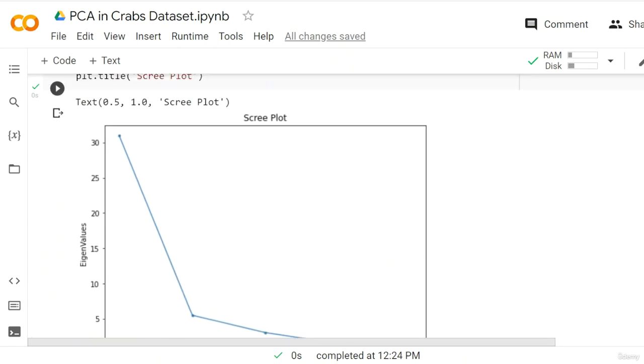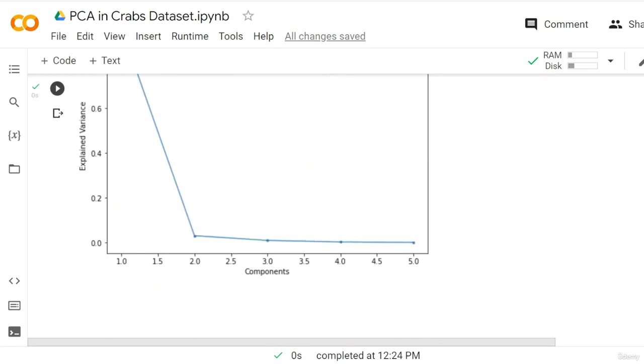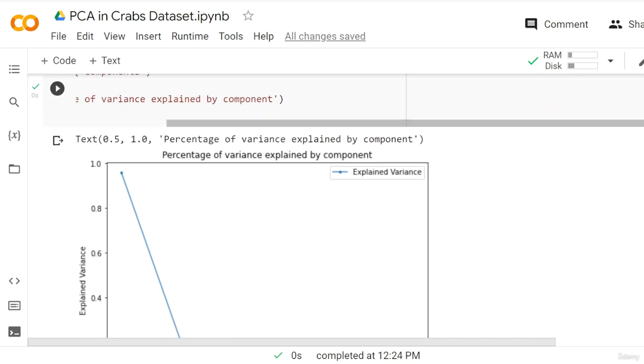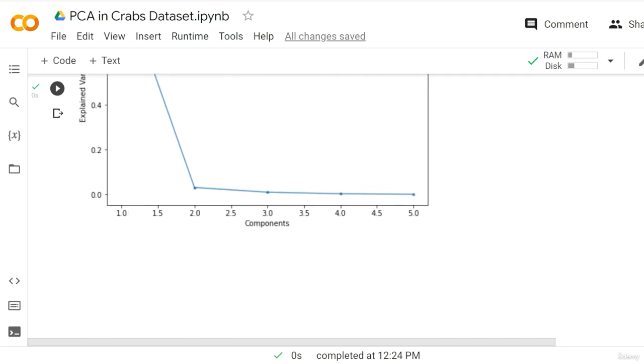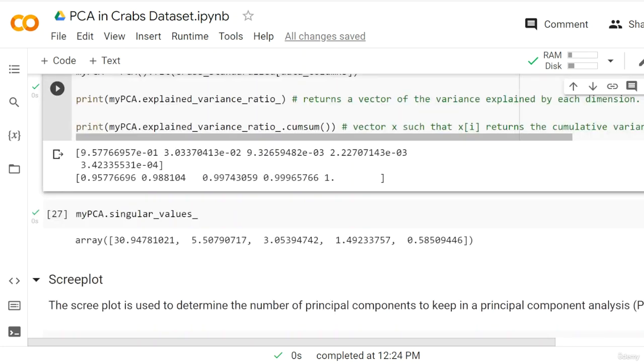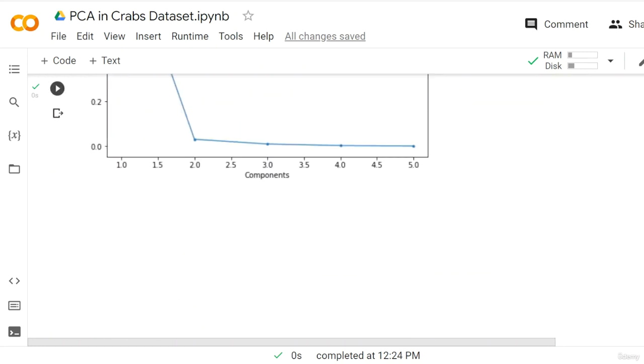So what if we also want to plot, now in this case we see it here, right? In the percentage of variance explained by component, the component 2 has this value 0.0303. And the component 3 has a value of 0.0093, what we see here, 0.0093, right?